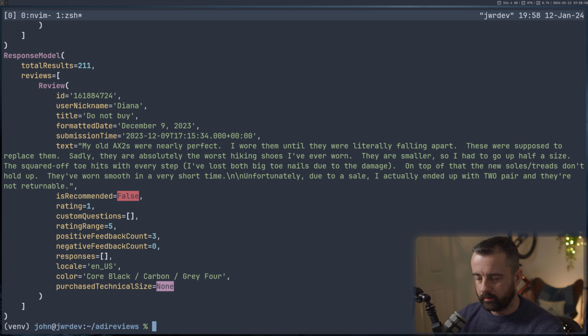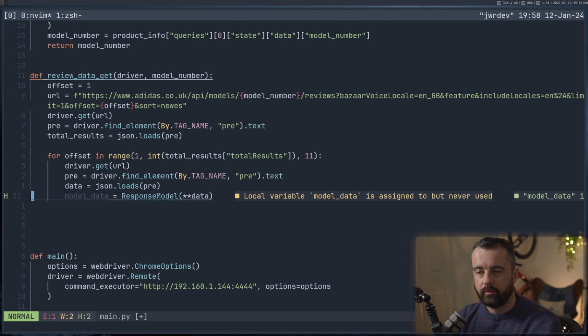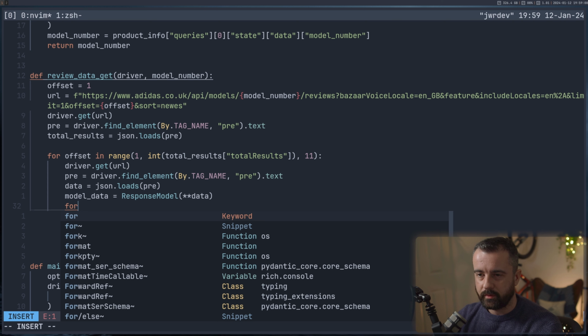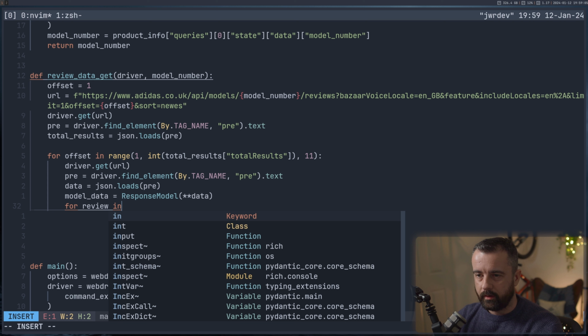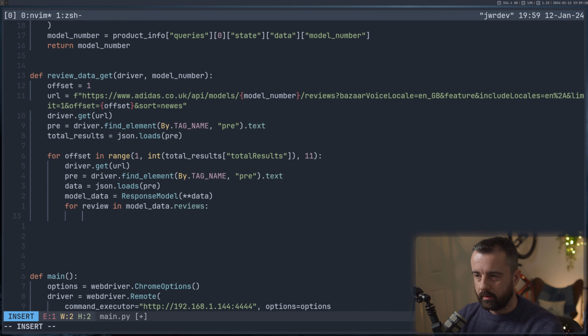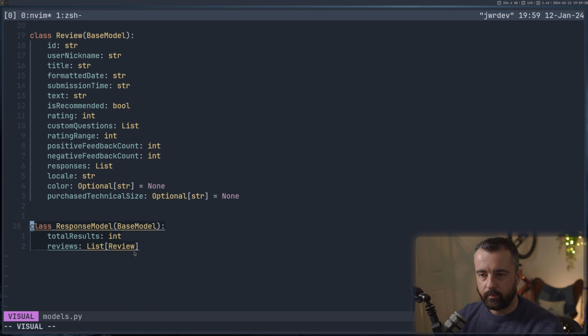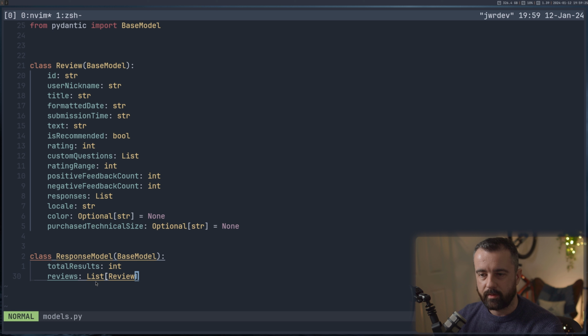There we go. Okay, so one more thing that we didn't do is we are just printing the model data, but within that model data are multiple reviews. So we want to do for review in model data dot reviews, and we'll print out review dot title. Let me just double check. So you can see when we were printing everything out, we were printing a whole list of reviews, but this time around we're going to loop through the review list and we'll print out the title instead. And that should work for us.